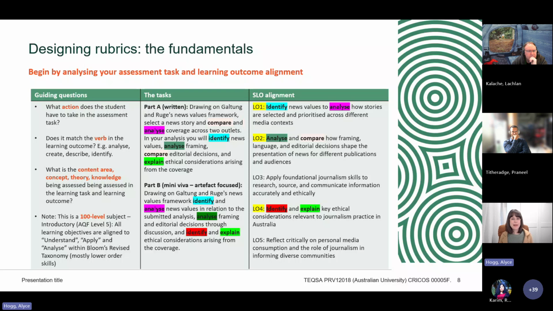You'll notice that part A and part B also use the same verbs. Both parts are going to assess the same subject learning outcomes. The difference will be the mode and the conditions of assessment. So supervised versus unsupervised, written versus a mini Viva. And this means that we can use the same criteria for both rubrics, but with different performance standards.